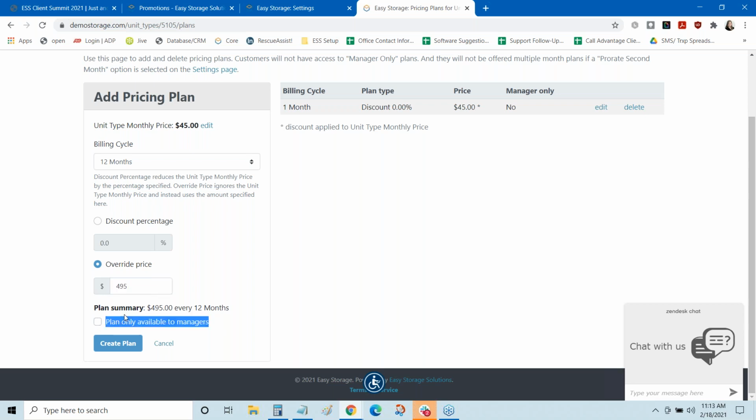You can also make this plan only available to managers. So instead of the customer being able to choose this plan online, the manager would be the one that would need to apply that discount or promotion to the customer's account.